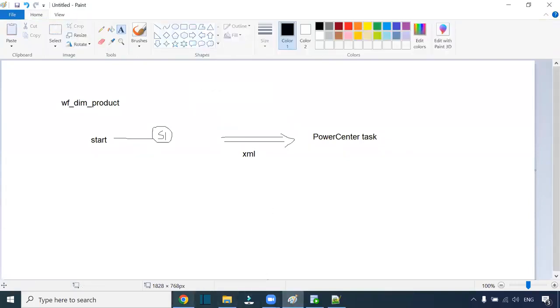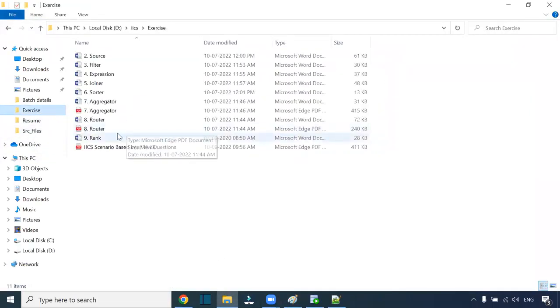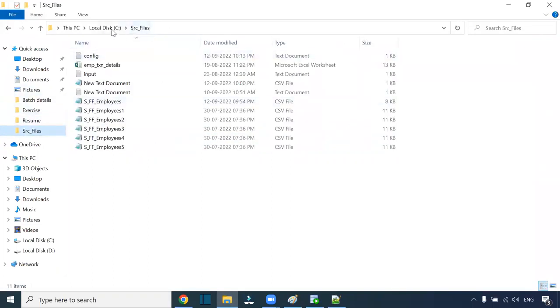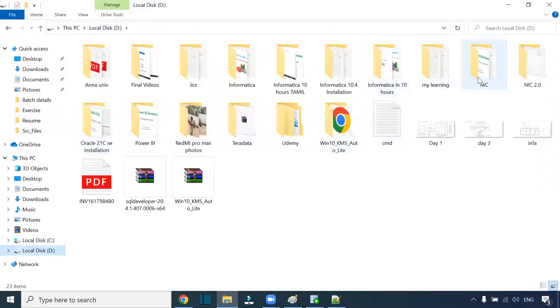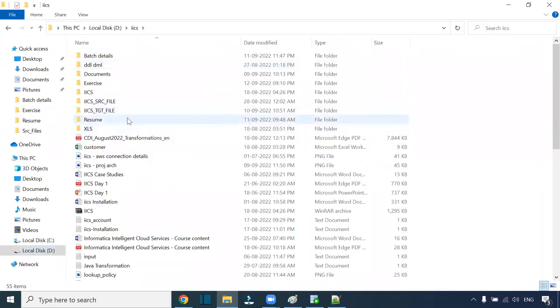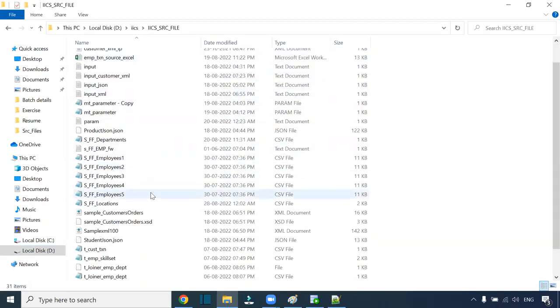Okay, here we will go to the fixed width file. If you have a fixed width file, I will take the data. I'll go to IICS, sorry. Here we have the source file, and here I have the fixed width file. So assume that I have the fixed width file.